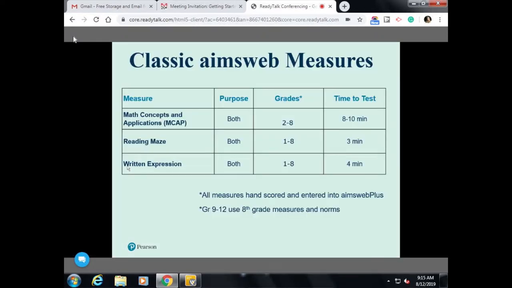These classic measures are also available. So if you like the MCAT and you're trying to assess critical thinking in math, then you can still use this one. If you like MAZE and you like having the paper and pencil, you can still do reading MAZE. Although I think that the reading comprehension progress monitoring tool has been shown to be more valid than MAZE, and I think it's a lot easier than having to grade it. So for me, I'd probably use the online version, but depending on your needs, you can still use MAZE. And then written expression is still the exact same as well. So if you were progress monitoring writing, you could use written expression.